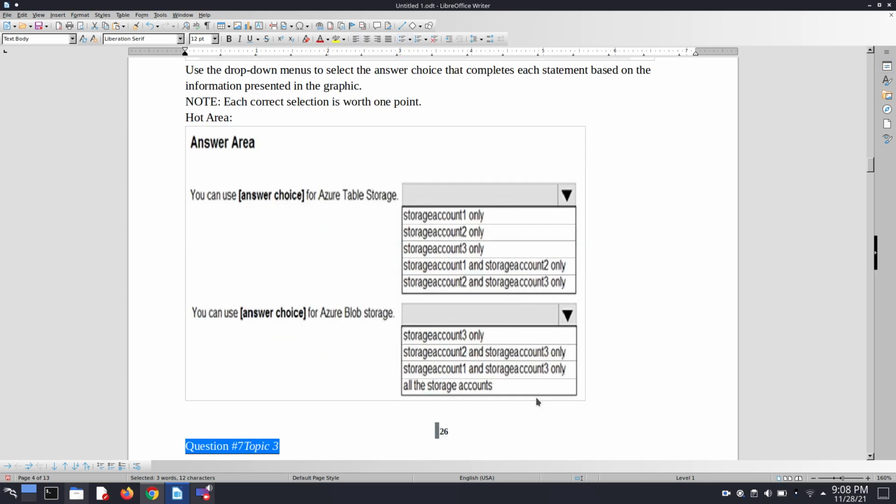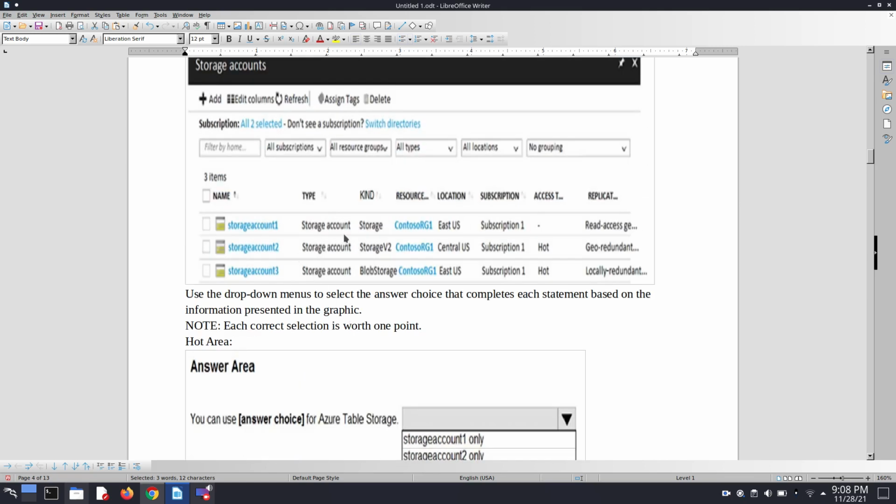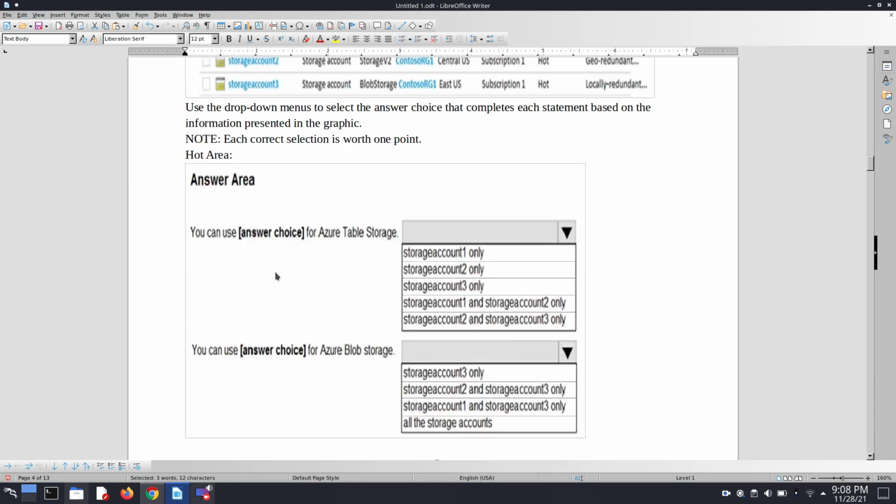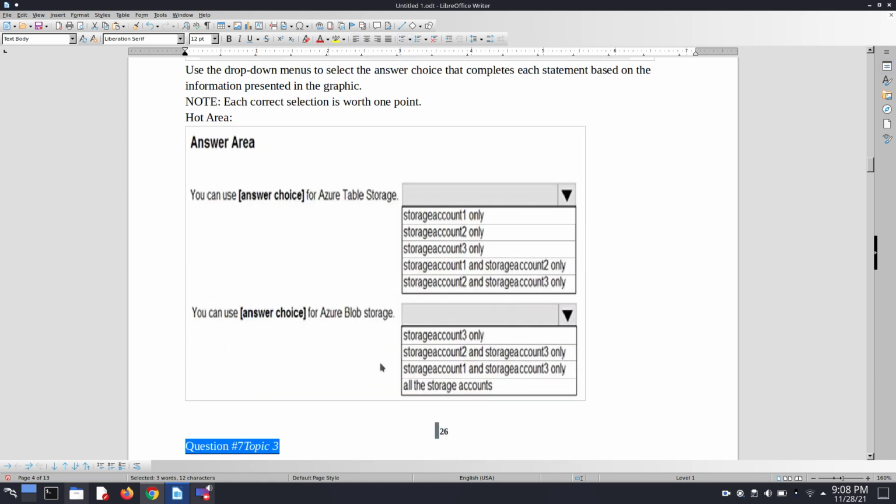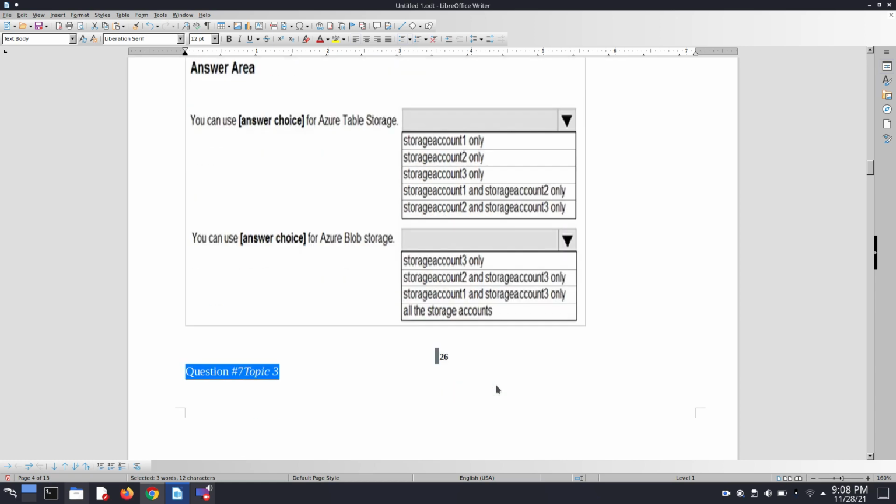So you can use it for Azure Blob storage. For Azure Blob storage, we can use all the types like storage, storage version 2 and blob storage. So storage account 1, storage account 2, storage account 3, all can be used. So all the storage accounts are the right one here. So let's move further.